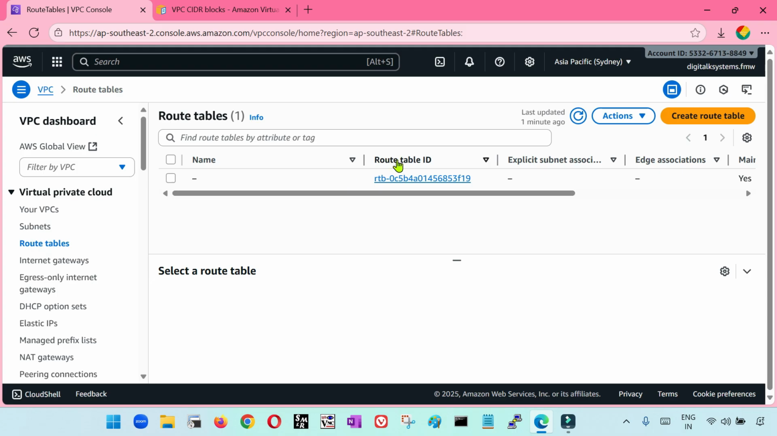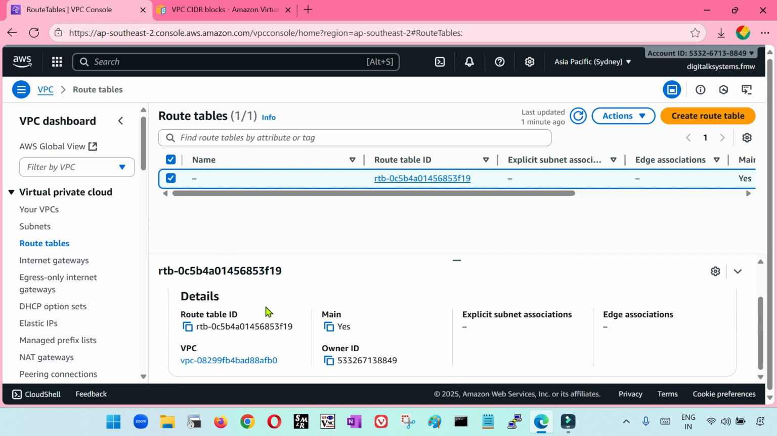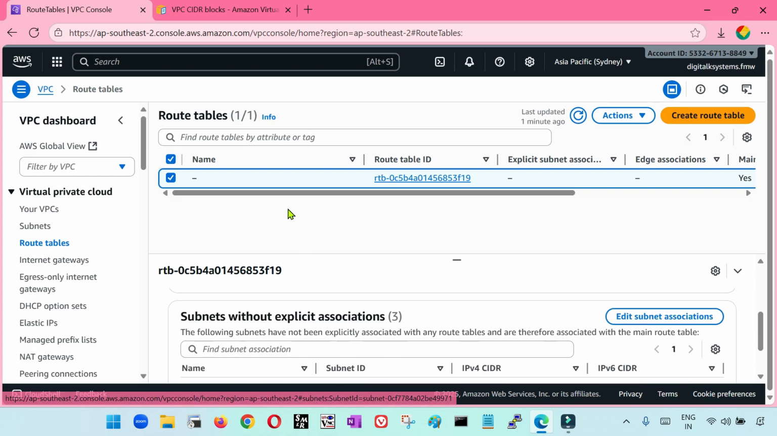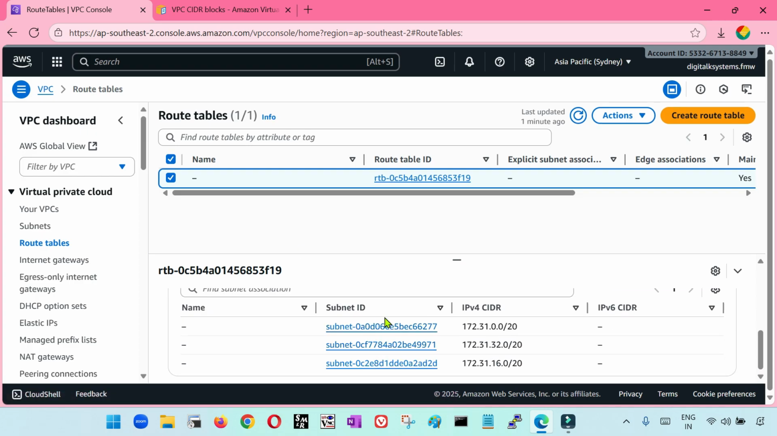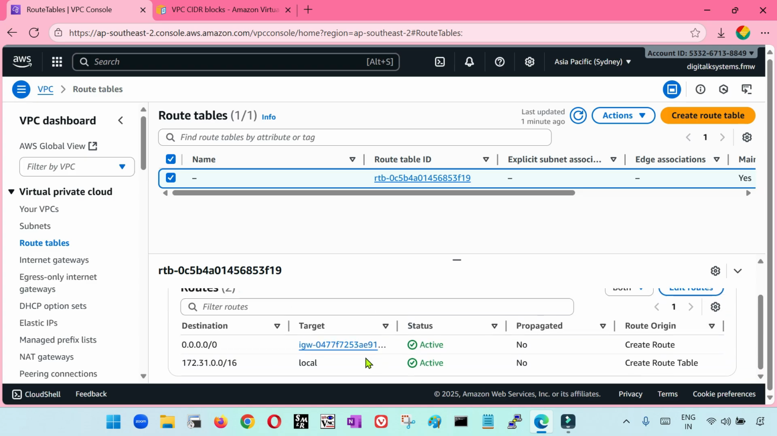Then we have one associated routing table. With the subnet, we can associate the routing table, which is the entry point for the traffic to the VPC. We have covered this in the previous session. This is the routing table that is currently associated with your VPC. If you click on the subnet associations, you can see that all three subnets are associated with this routing table. And if I click on the routes, we can see the routes as well. This we have covered in the previous sessions.